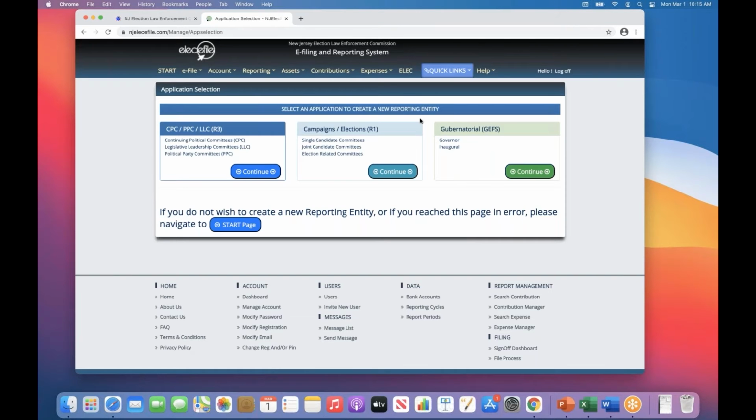This is the home page essentially here for the e-filing program. You're going to go into this section for the R1 because it's for candidates. So single candidate, joint candidate committee, election-related committees, which would be political committees. Political party committees, continuing political committees, and legislative leadership committees are here under the CPC, PPC, LLC, which we're not going to go over today. But the program, as I said, is almost identical for both of those. So we're going to go into here for the R1.